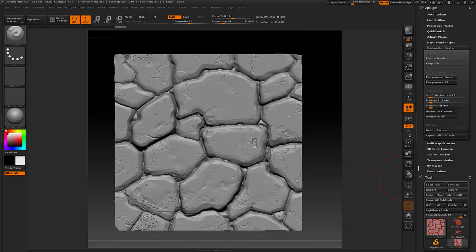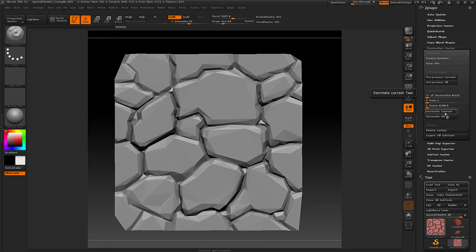But if we want a specific target count for polys on here, we could do this in thousands of polys. So if I wanted this thing to be, let's say 1,000 polys, I could put it on 1K like this, and you can see it's going to change this percent of decimation. And I'll say decimate current. And so this is kind of what I'm looking for.